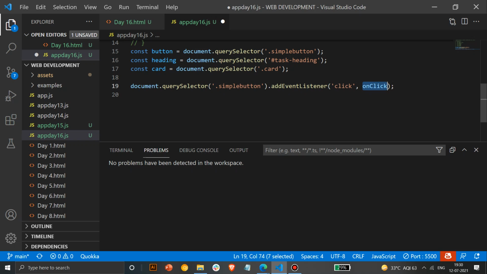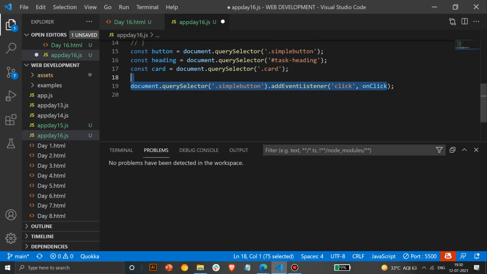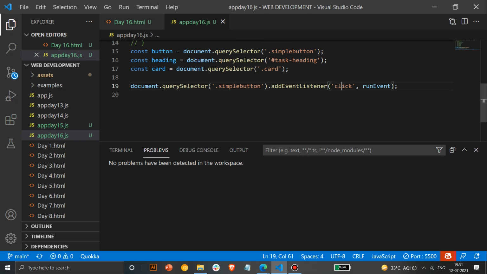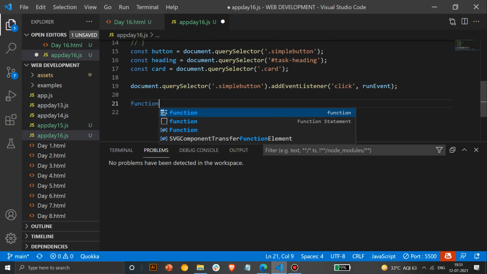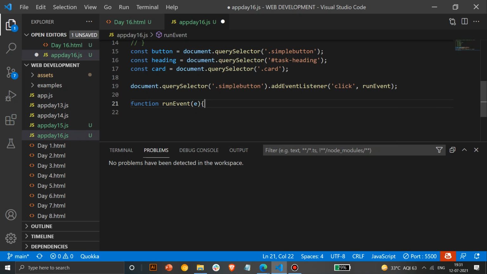Okay, so instead of on click, we'll write something called run event, so it will not be specific. We learn different mouse events. Like we have studied click, now we'll study different kinds of them. So I'll write function run event, and we have to specify e inside always, because that's for an event. Any doubts with click or anything like that?